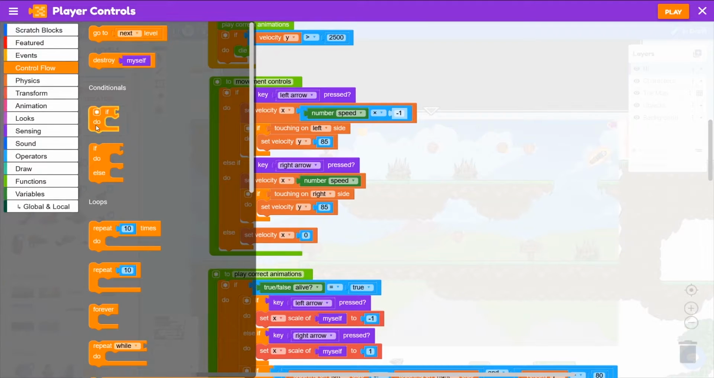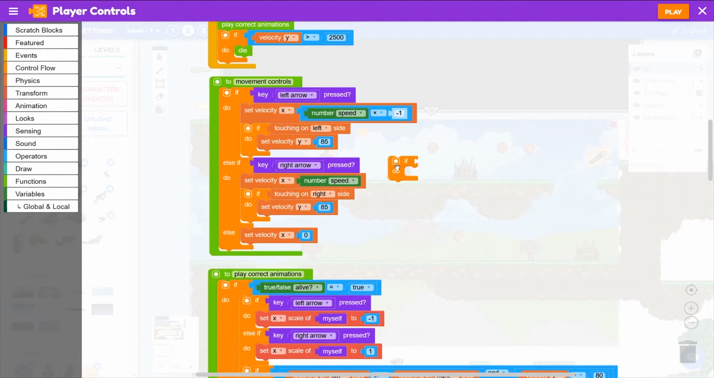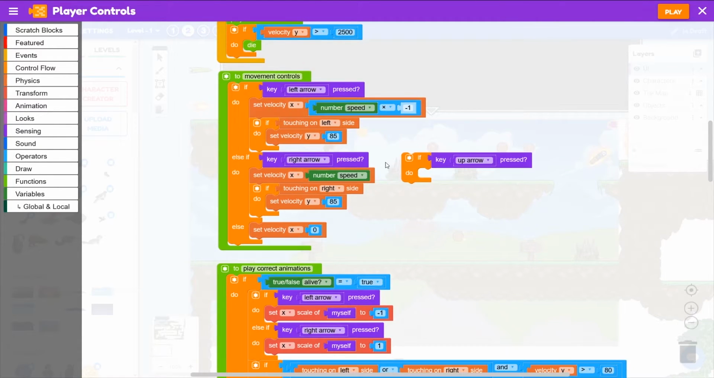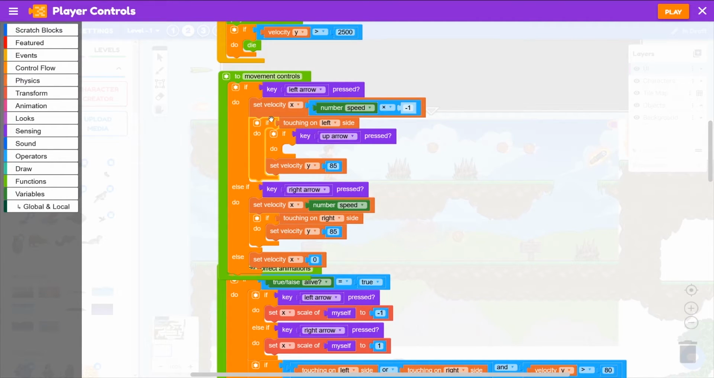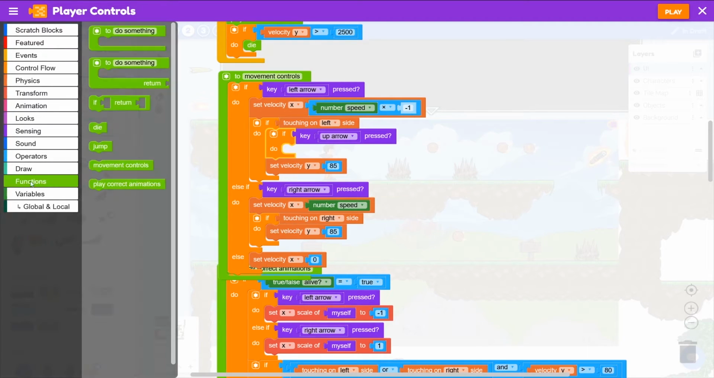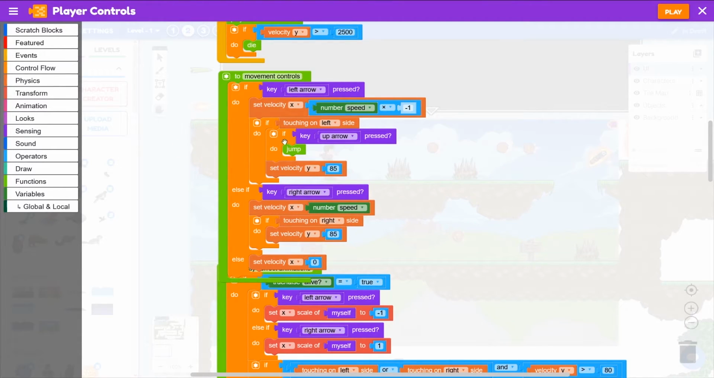So let's go to control flow and grab an if block, and we want to check if you're trying to jump. So that's if the up arrow is pressed. So let's duplicate if a key is pressed, put it in our if block here, change this to up arrow. If up arrow is pressed, and then let's go ahead and put this block inside our if block here for if touching on left side. So if we're touching on the left, and if the up arrow key is pressed, we want to do our jump. So we'll go to functions and grab jump, put that in there.